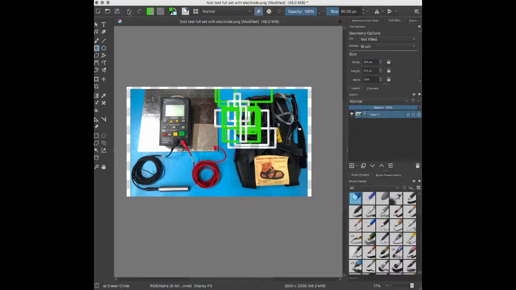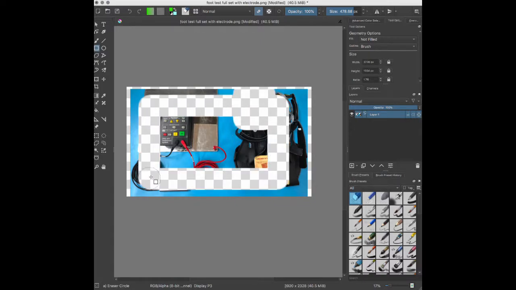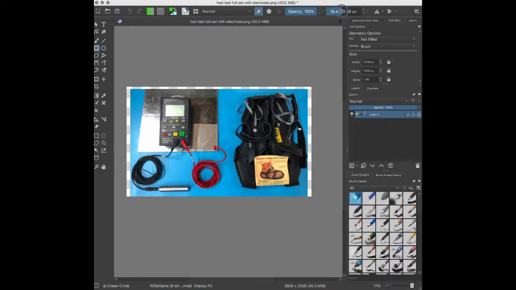Next, let's undo. Opacity, this is to change transparency. And the size, this is the size of your brush. I usually use that to erase huge portions of the image that I don't want.